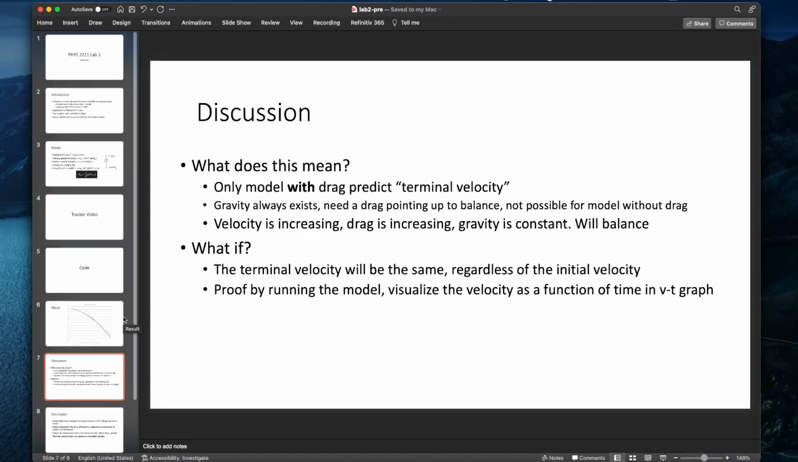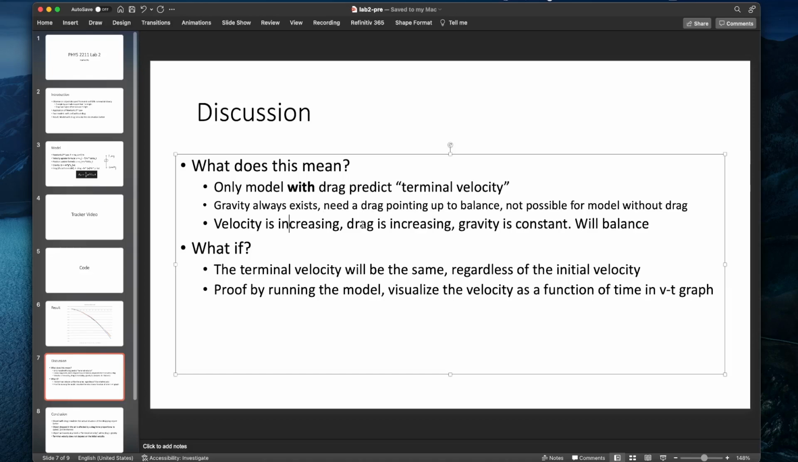So let's discuss which model will predict the terminal velocity. Only the model with drag will predict the terminal velocity, because in this case gravity always exists. So we need a drag pointing up to balance the gravity to reach terminal velocity. This is not possible for a model without drag. In our case, the velocity will increase, and drag will increase correspondingly, and gravity is a constant. So in the end, the gravity and drag will come to the same value and balance.